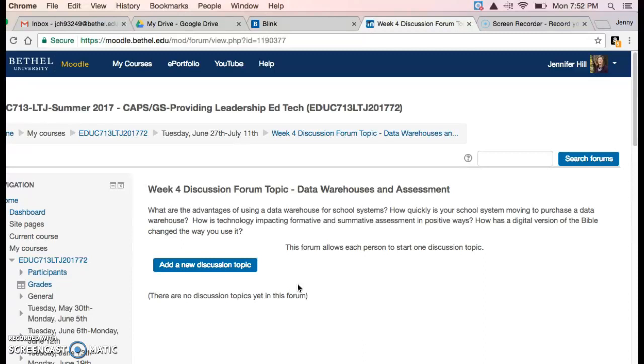So the first two questions are a little bit related, whether you use IQ or not. As a media specialist, I don't as much. I'm not sure what Synergy does, but perhaps there are some different components there, so you can discuss that. This third question, sorry, is how technology is impacting formative and summative assessment in positive ways.